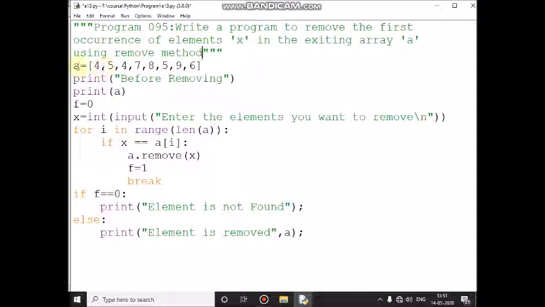In the immediate next line I am going to assign the array values. The array name is A. Array values you should keep within square brackets. Each element is separated by commas. So A of 0th location value 5, A of first location value 4, A of second location value 5, A of third location value 4, A of fourth location value 7, A of fifth location value 8, A of sixth location value 5, A of seventh location value 9, A of eighth location value 6.